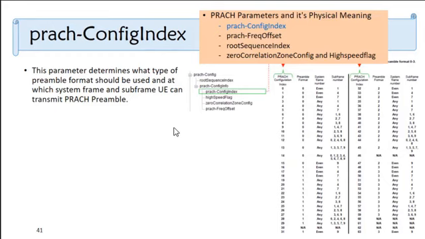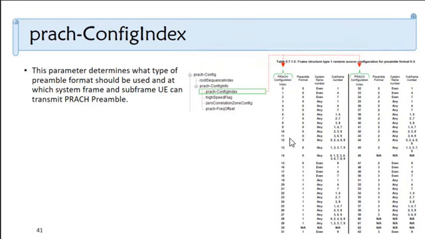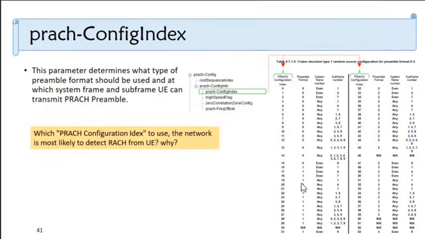So it should be used at which system frame and subframe the UE can transmit a PRACH preamble. You can see, for example, if we choose the prach-ConfigIndex 10, then you can see the preamble format, we need to choose 0 and 1. So from this table, we can know which prach-ConfigIndex to use.